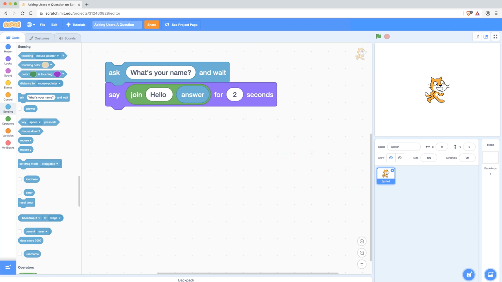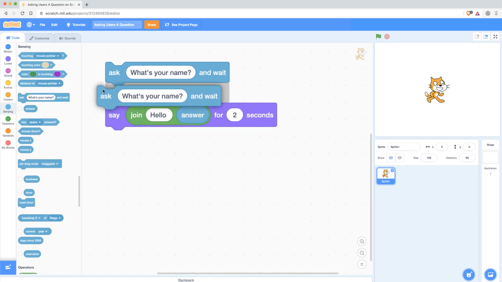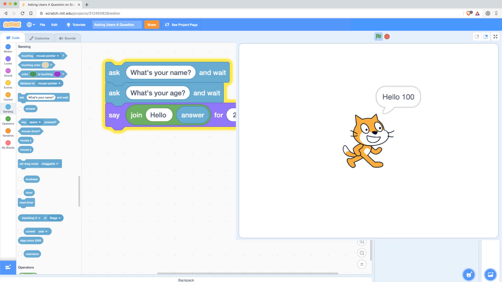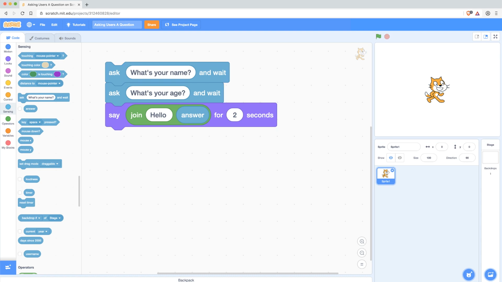And the reason I said temporary is because if I ask two questions in a row, so let's say I ask, what's your name? And then I ask, what's your age? If I run it now, it's gonna ask me for my name. So I'm gonna type in Mr. G, and then what's your age? Let's say I type in, 100. It's gonna say hello 100. So the answer that was storing my name actually doesn't exist anymore. It's almost like it disappeared.